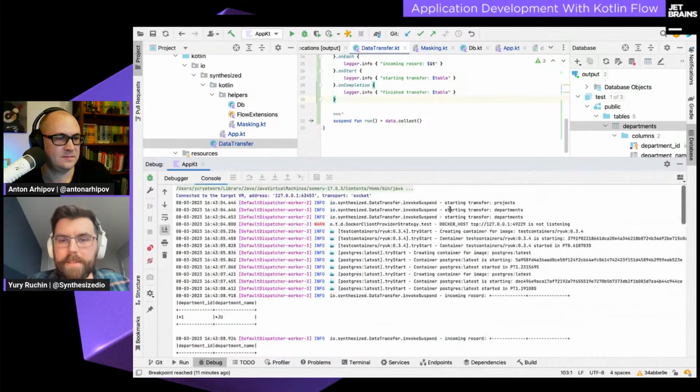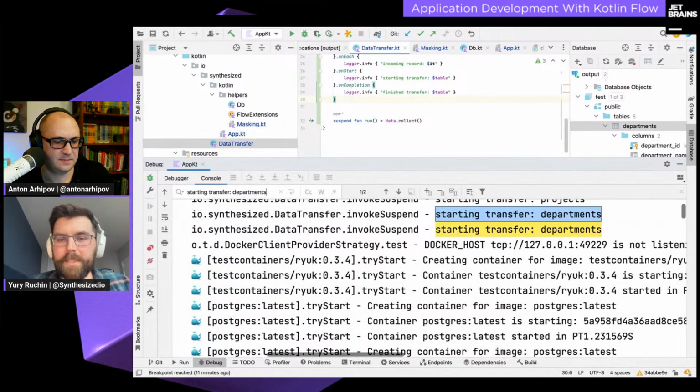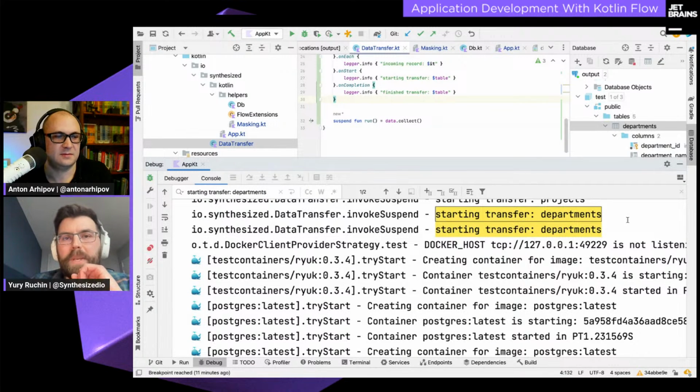All right, I'll zoom in. See this? Yeah. So we have our departments table being transferred twice. Why so?